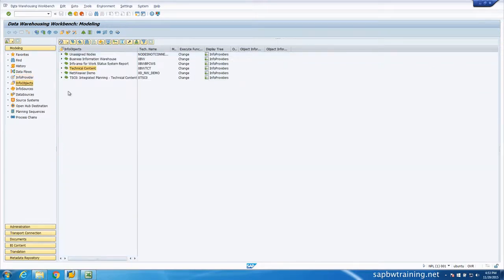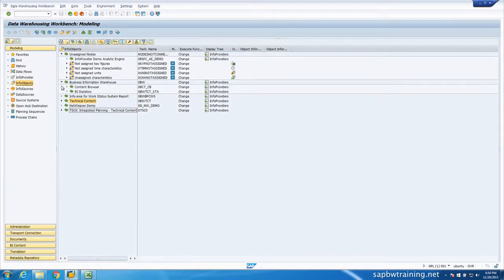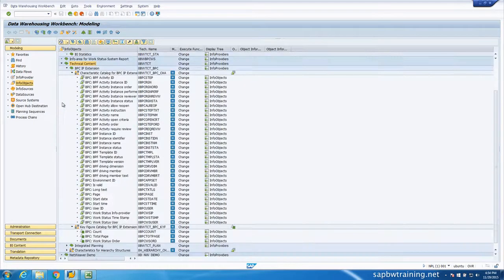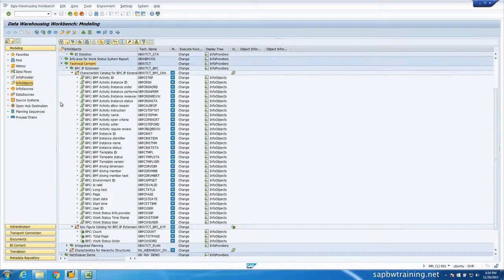The info objects pane shows us all the different info objects that have been installed in our BW system. Keep in mind, this is a brand new installation, so if you are using your employer system or you're logged into a paid shared SAP sandbox environment, you're probably going to see a ton of different info objects scattered across here. But seeing as how this is a brand new install, we don't have too much out here.